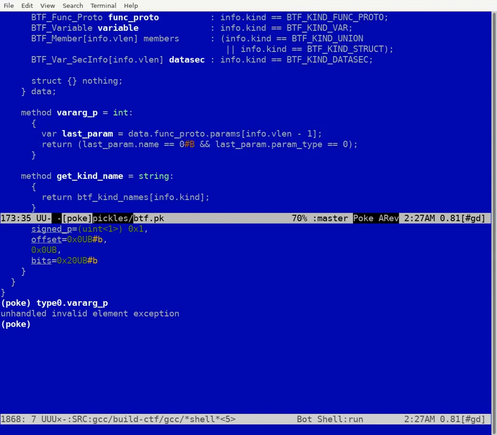And basically this method encodes something specified in the BTF specification, which is a heuristic that tells you whether the function prototype uses a variable number of arguments or not, which is: if the last param name is this and the last param type is that. It's just a heuristic. The important thing here, as I mentioned already, is that this method is assuming that this is a function prototype by accessing it, so that's why we get the invalid element exception.